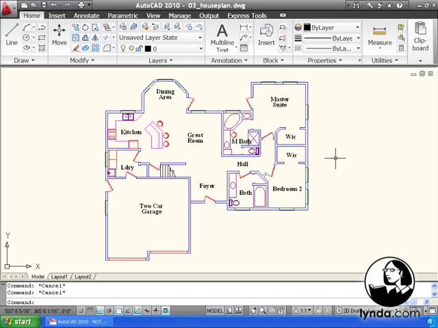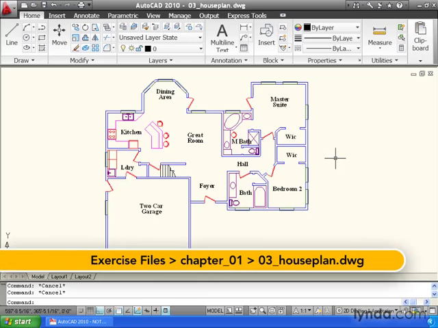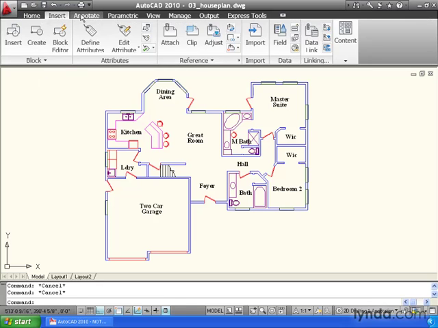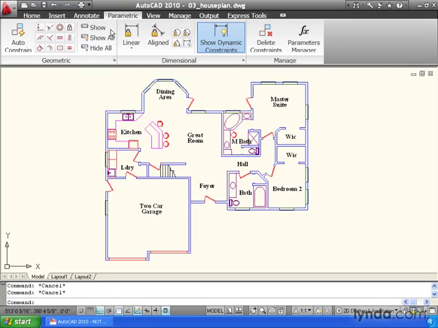Let's take a second and talk about how we access our tools in AutoCAD and how those tools are organized on our screen. If we look at the top of the interface, this area right up here is called our ribbon. This is where we access our AutoCAD tools. Now the ribbon is divided up into tabs. By default, the Home tab is current. If you'd like to flip to another tab, you can simply click the tab name to access additional tools.